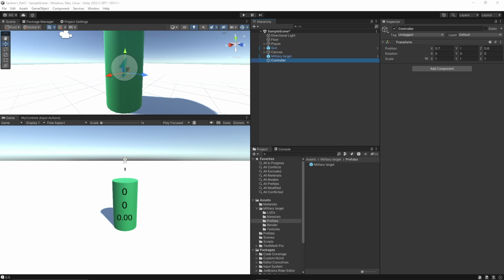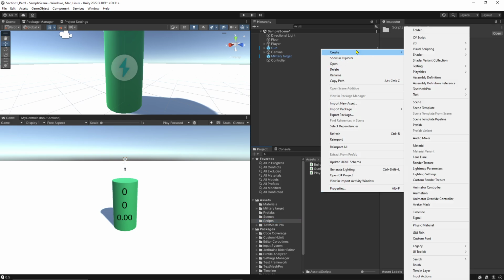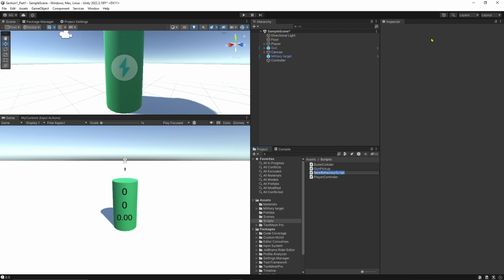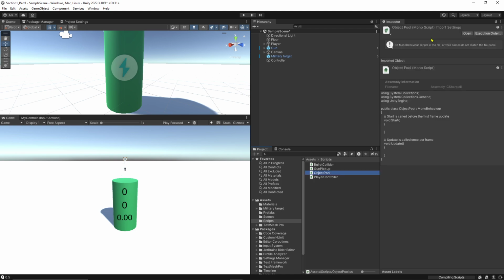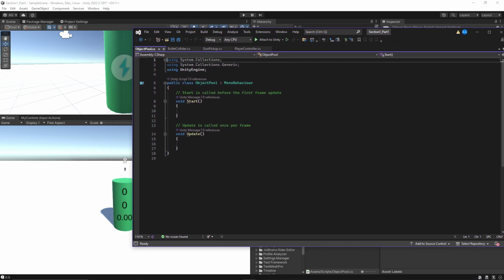So what we're going to do, we're going to start by adding a new script. So let's go into our scripts folder. Once again, right click to open up this menu. We're going to create a C# script, and we're going to call this object pool. And this is where we're going to track our objects in. So that's going to eventually open up the script. Let's get that open. I'll drag this back over.